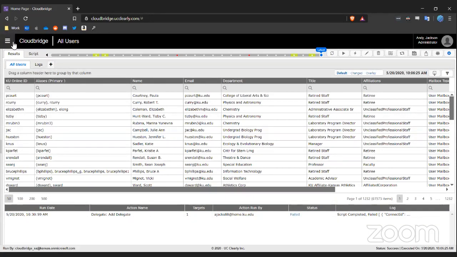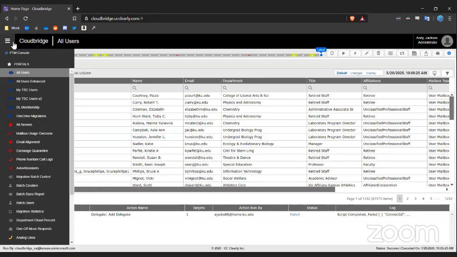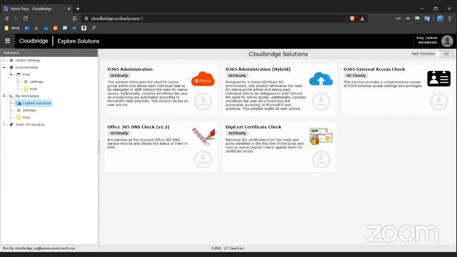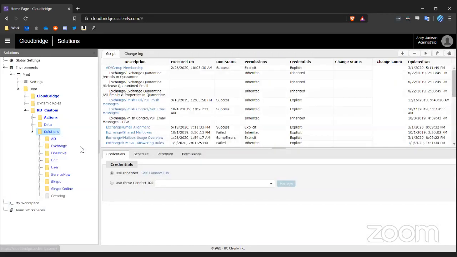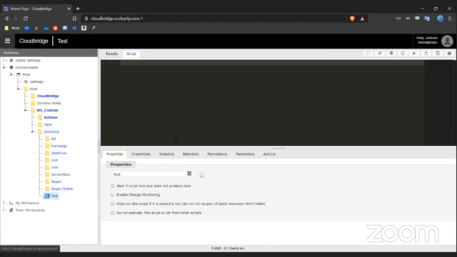Another thing that I can show you real quick is how you would get to this point. So this is the backend view of CloudBridge. So we could go in here and I can just create a test script to show you. So if I click here and say new script, say test. And like Jesse said, this is all just PowerShell. So as soon as you click on the script, it looks pretty normal for a PowerShell script.